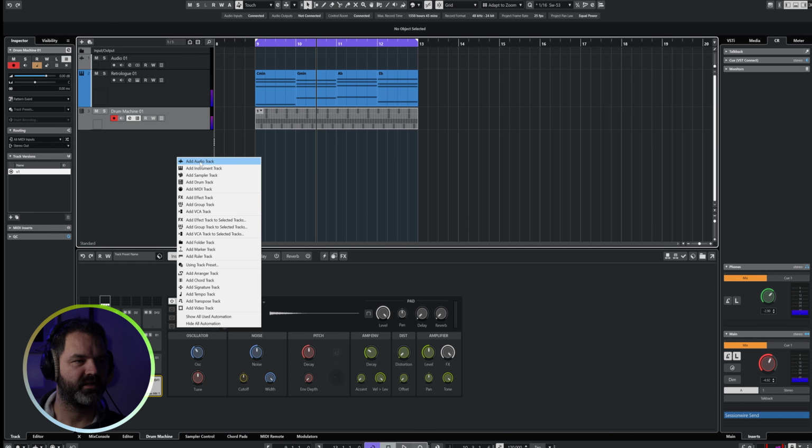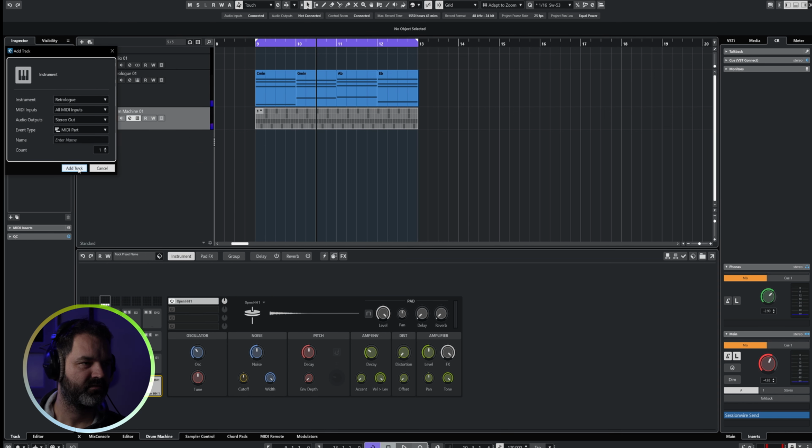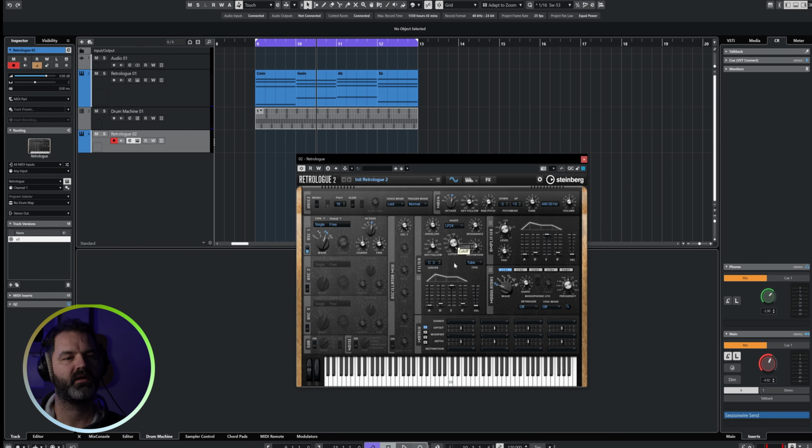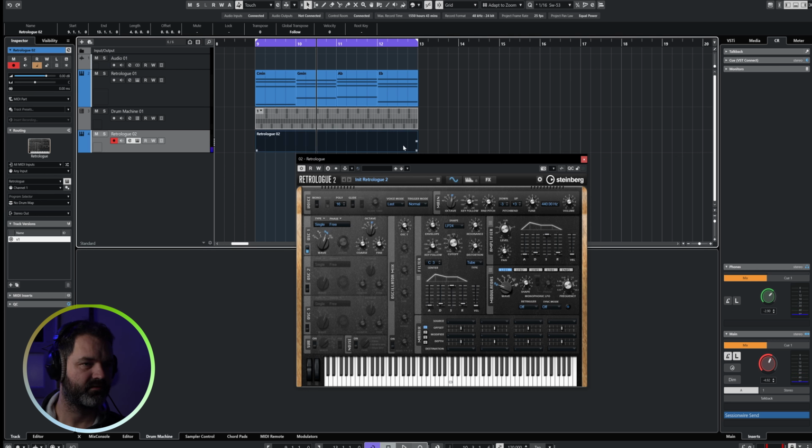And then we're going to add a bass line. Gonna get the same instrument. And we make a little bass line here. Make it quick, make it fast.